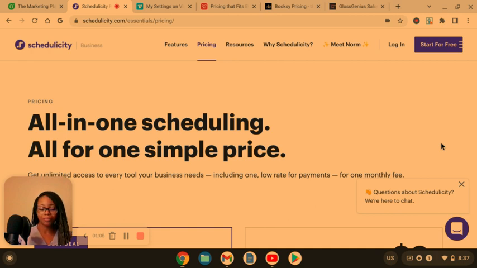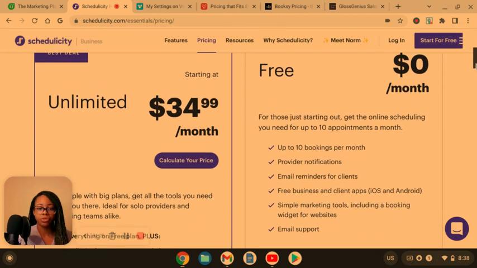So, let's start with Schedulicity. Let's talk about Schedulicity and the pros and the cons. Schedulicity offers a free plan as well as an unlimited plan. So this is the website. You see how it's free and it's unlimited. The pros: it was very simple to set up, a very easy process to get started. And they also have an add-on system where you can add things on instead of it being a built-in price. And a free plan is great. That's a pro because some people don't start off with free. They just have free trials and stuff like that, but they actually have a free plan that you can use.